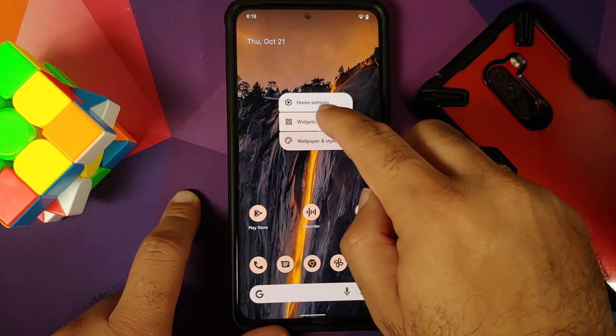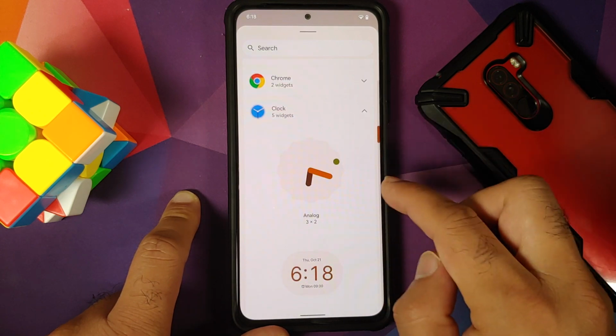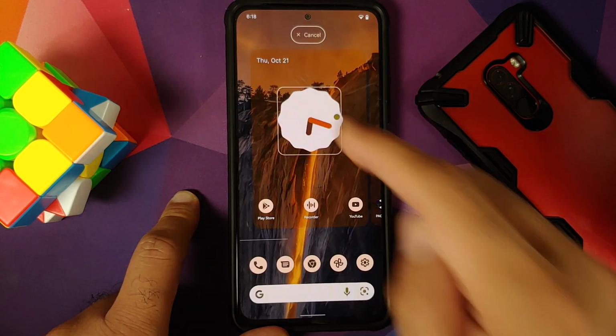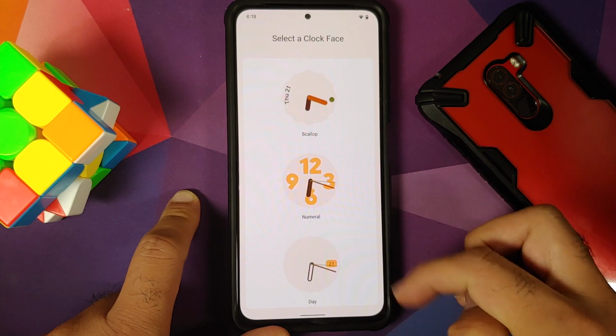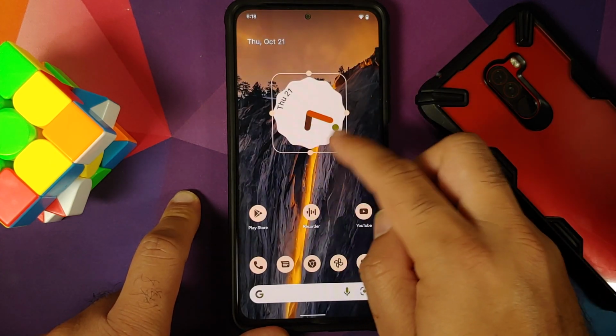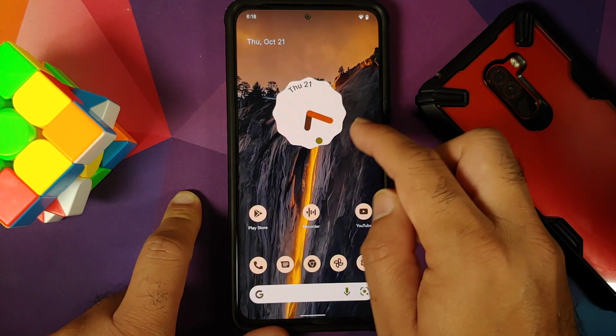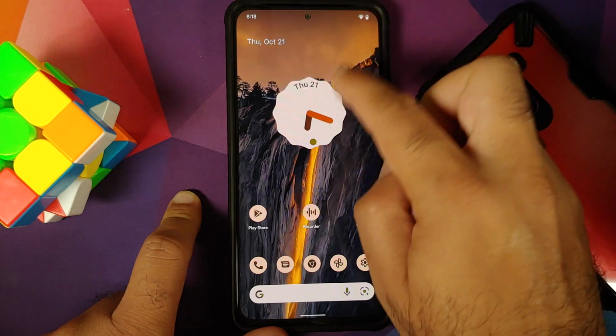But other than that, you also have the clock widget, which lets you have different clock faces. So the analog one, if you bring this over, you now have the option of multiple clock faces, and this is the one which I personally like. It does look pretty great. You can see it has a seconds hand which keeps on moving, and it also has the day and the date as well.